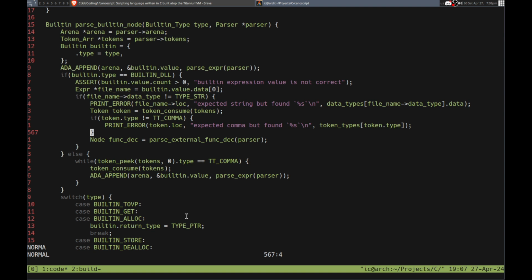So that should be interesting. Need to set the value. We look at the built-in. So, what is that?